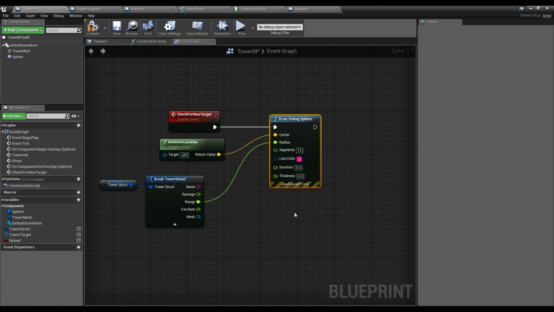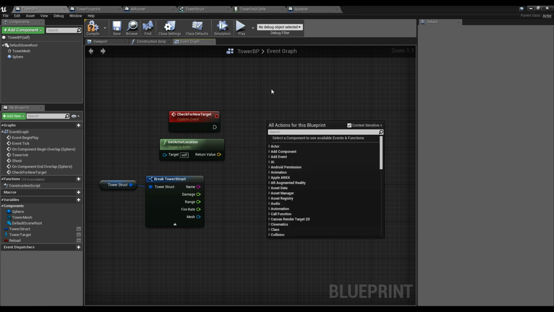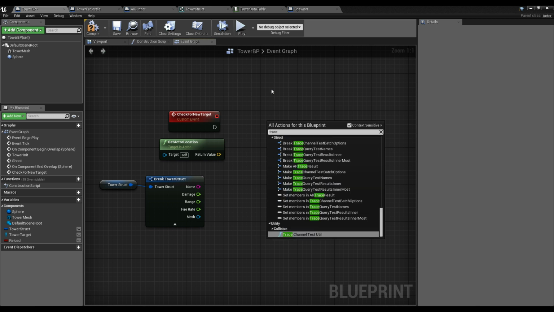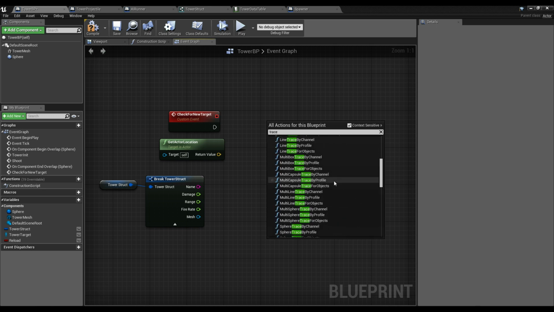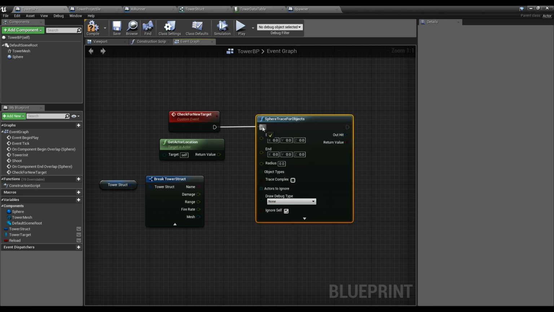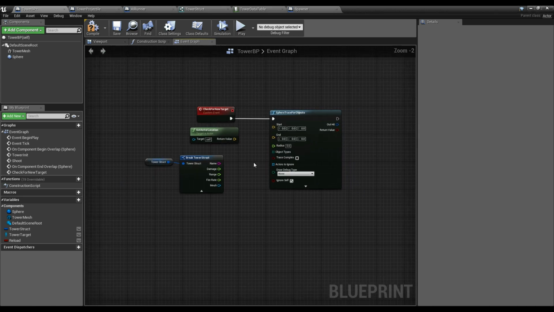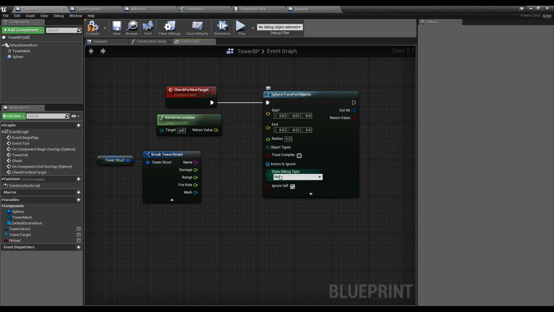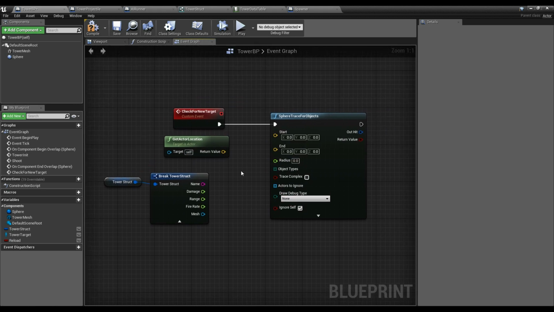Oh, I am not doing this right. We are not drawing a debug sphere. What am I doing? We don't want to be doing a debug sphere. We want to be doing a trace sphere. A sphere trace, my bad. Sphere trace for objects. My apologies. We were using the wrong node temporarily. So this is much better. So now we don't have a setting for segments. That was very bad of me.